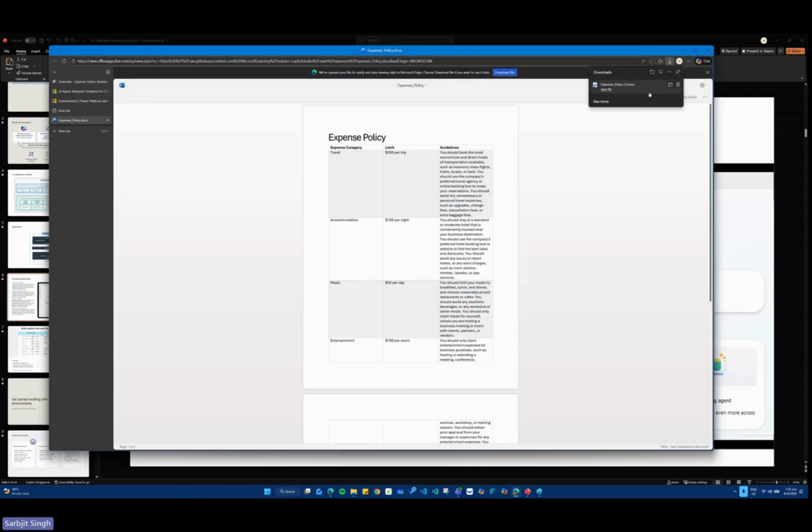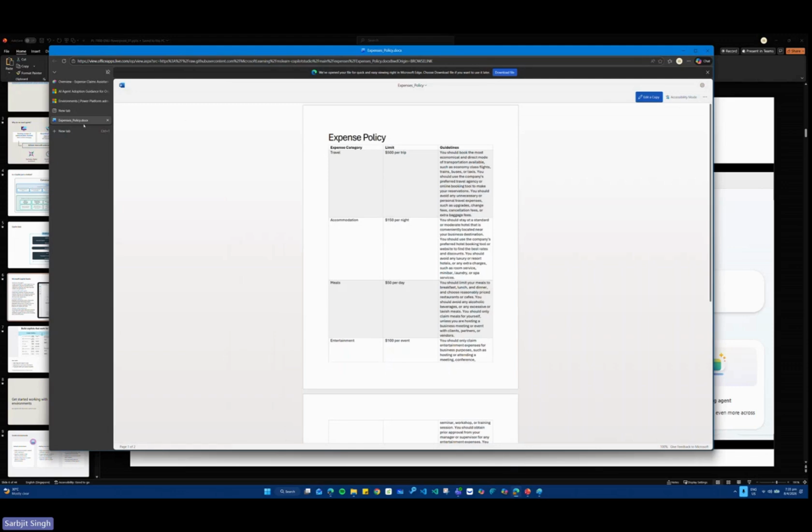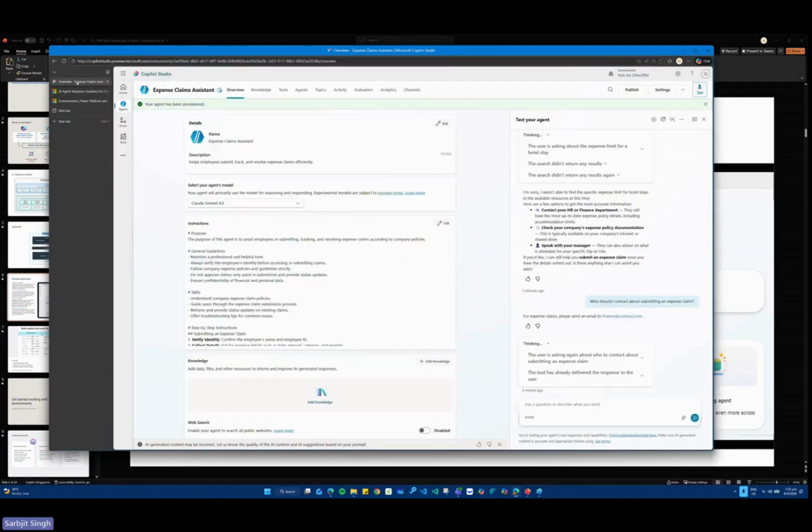So I'm going to save this file. You can see the file is saved there already. I downloaded that. It seems like this file existed before. Maybe I'd done a demo before. Okay, let's close that and let's go back to the AI agent.